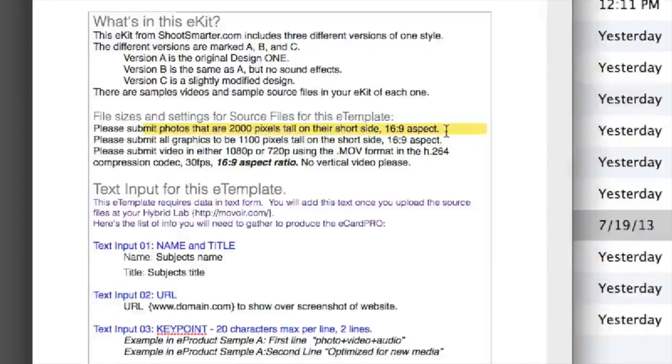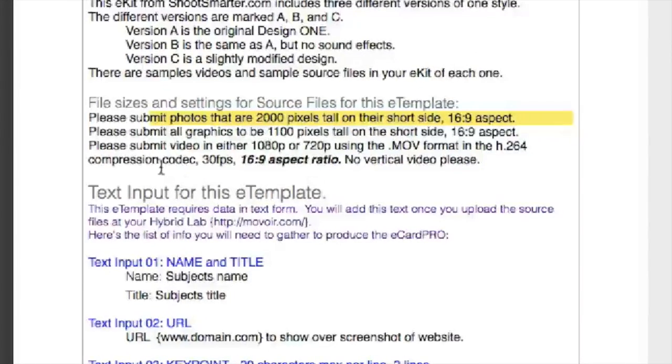That's going to give you the best possible quality. You also want to work in that 16:9 aspect ratio. Now, graphics are going to have to be 1,100 pixels tall on their short side, and they're also 16:9 aspect ratio. And video can be either 1080 or 720. We prefer P over I, the progressive, instead of the I.